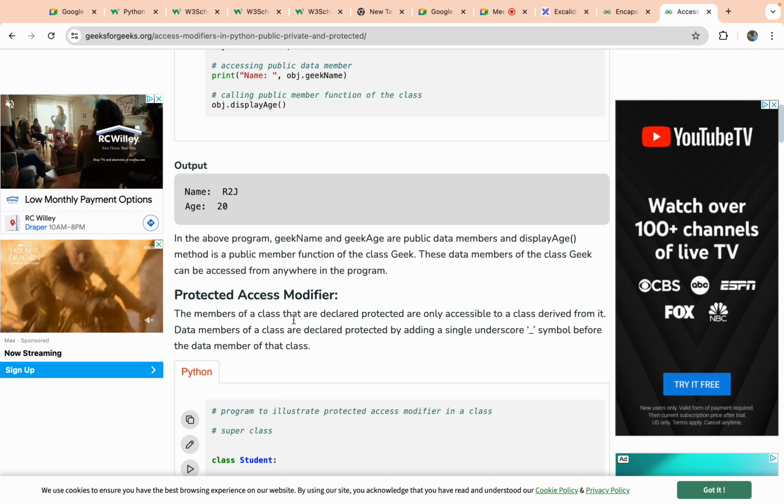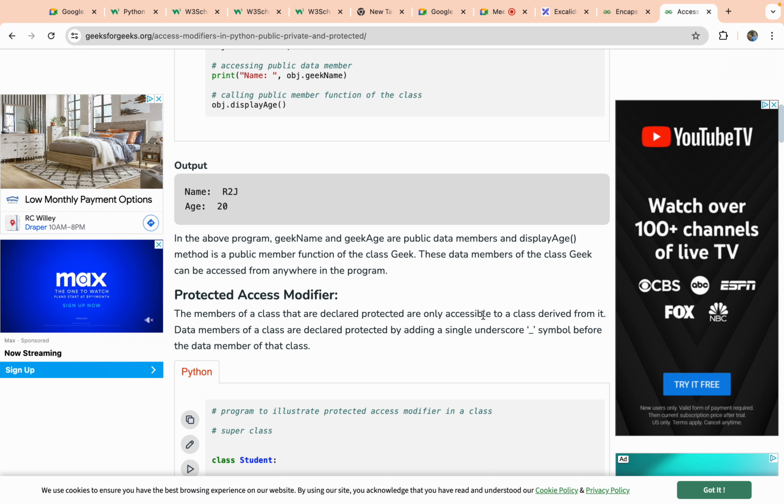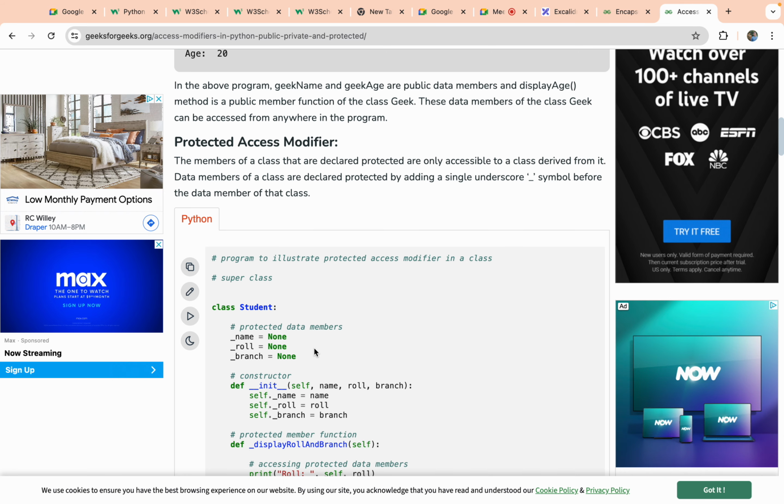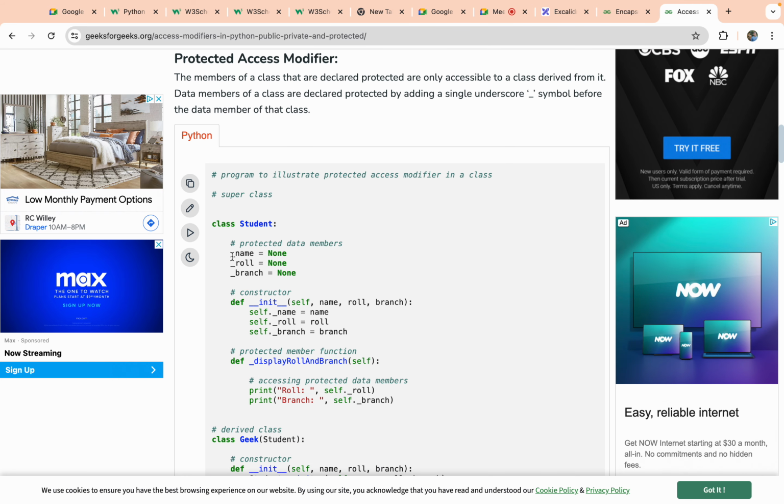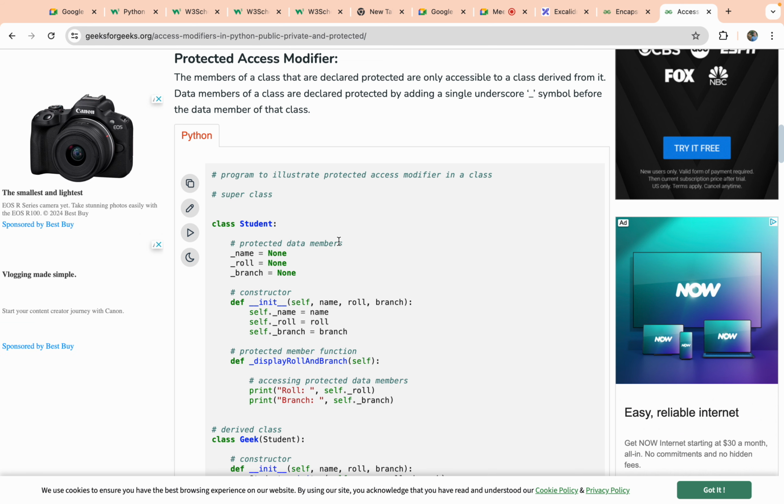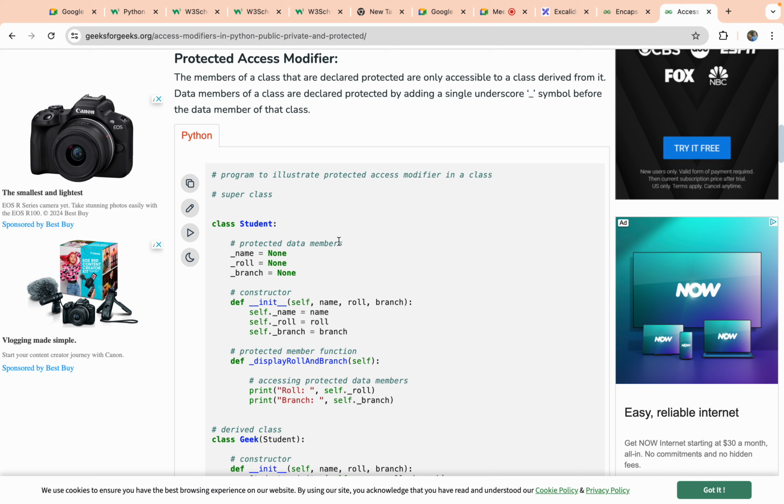The members of a class that are declared protected are only accessible to a class derived from it. Data members of a class are declared protected by adding a single underscore symbol before the data member of the class. So this is called protected variables. When you say protected, you have to use one underscore. Make sense?